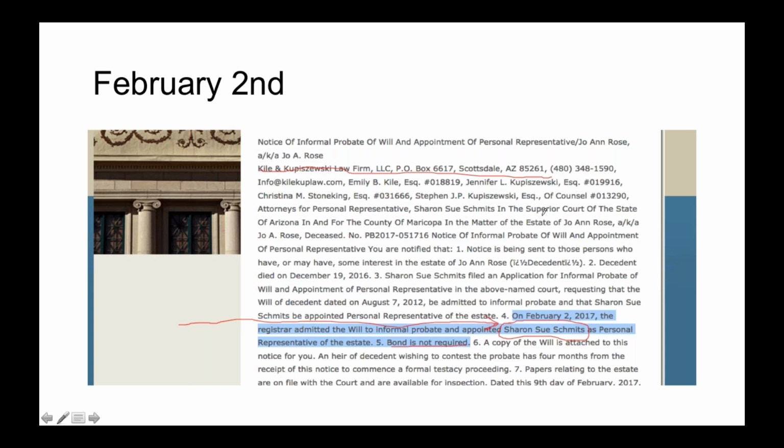We can get her address by going to the courthouse with this probate record number, PB 2017 051716. So that's our case number. Take that to the courthouse, and we will be able to get the address for Sharon Sue Schmitz.